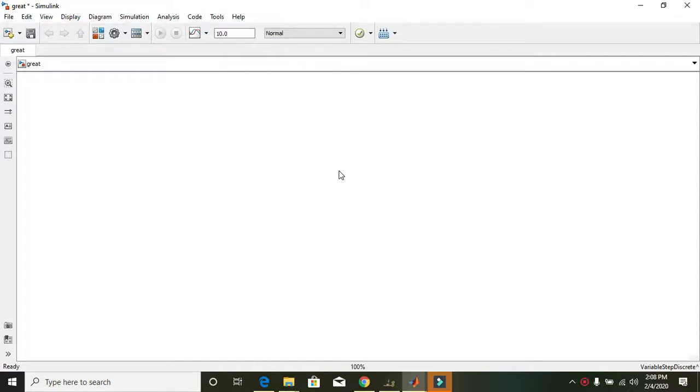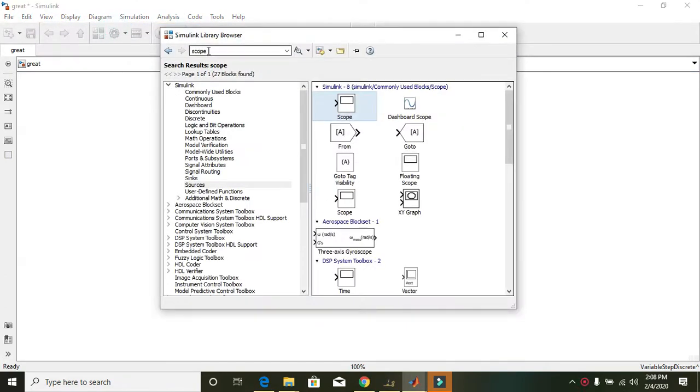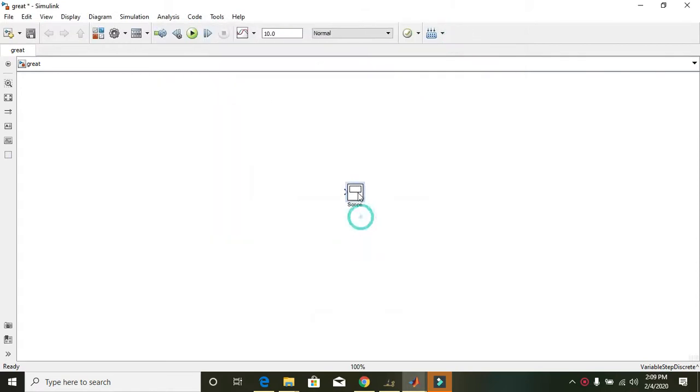In this video tutorial, we will learn how to plot a sine wave or sine signal on the scope in Simulink. So for it, first you can see the view, so click on it, then go to library browser, and here scope is given. You can right click on the scope and click on add block to model grid, and you can see that we got scope after doing this.